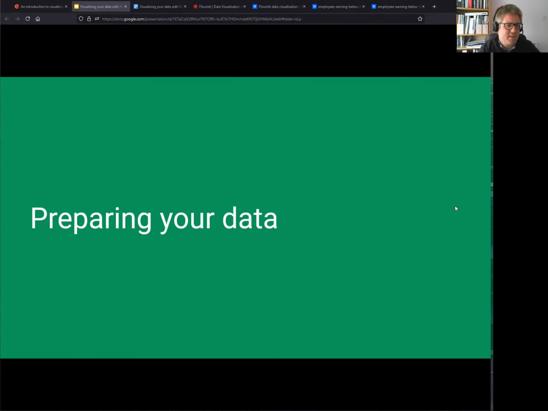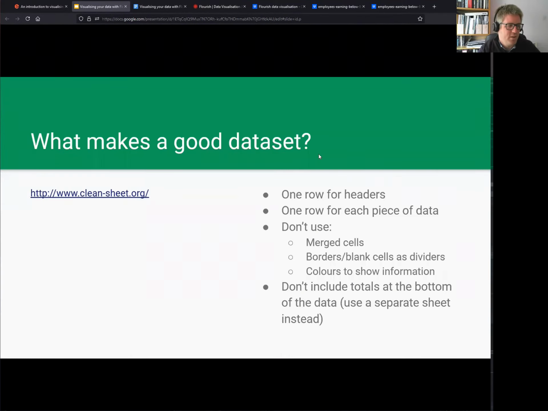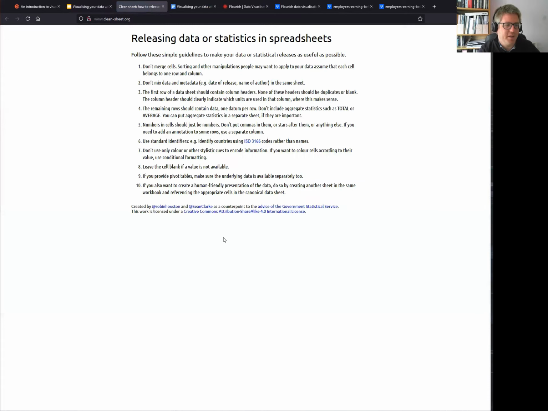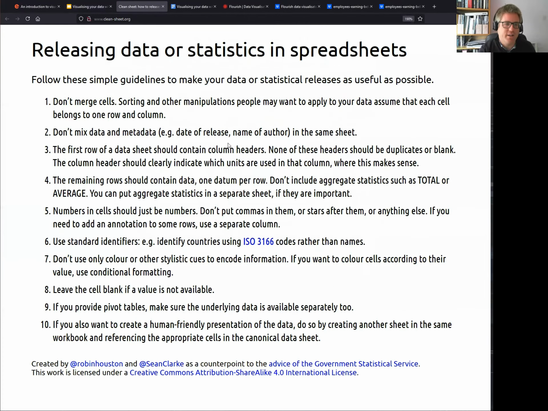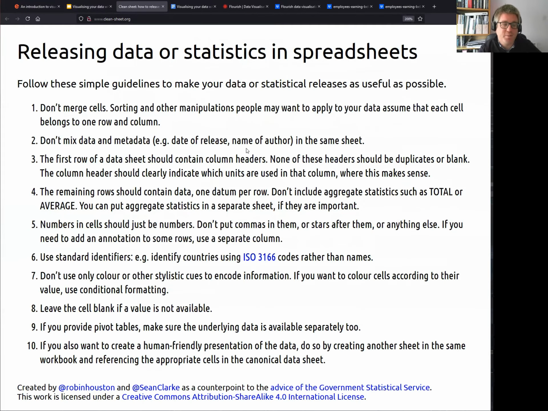The best thing I've come across for what makes a good data set, and the shape it needs to be in, is this site cleansheet.org, which is just a single page site, but it gives you a few tips on how to get your data looking great. It's designed for people within government sharing or releasing data, but it works in lots of different circumstances. So have a look at that.